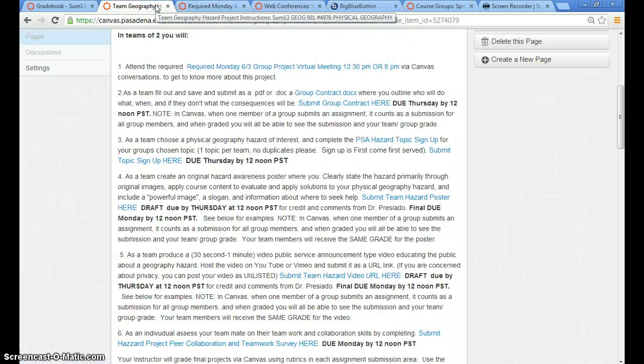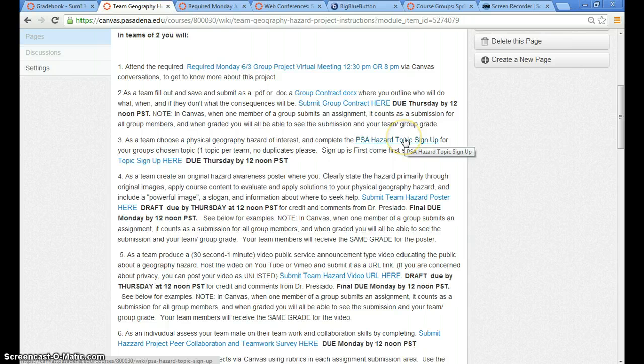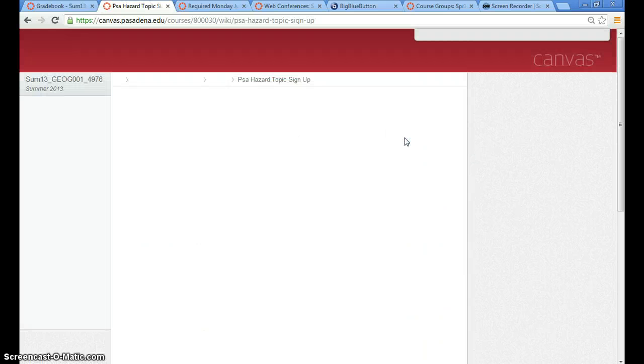Item 3, your team should choose a physical geography hazard of interest. If you're not sure what a hazard is or what some ideas are, you can scroll to the bottom of this area. You're going to complete and sign up for your topic by clicking the given link in the instructions.